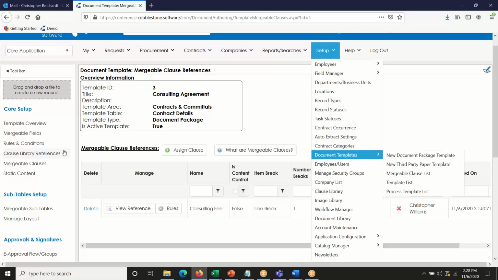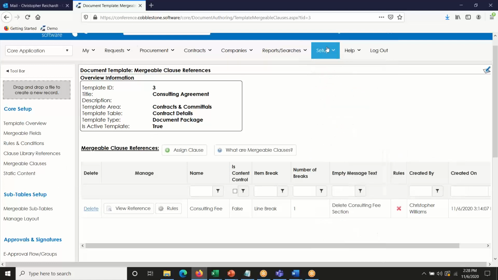If you want to apply any clause library references, you can select clauses from your clause library you would like to merge into that mergeable clause. And then if you want to include any static content as well, we're going to hop into static content right now, actually.